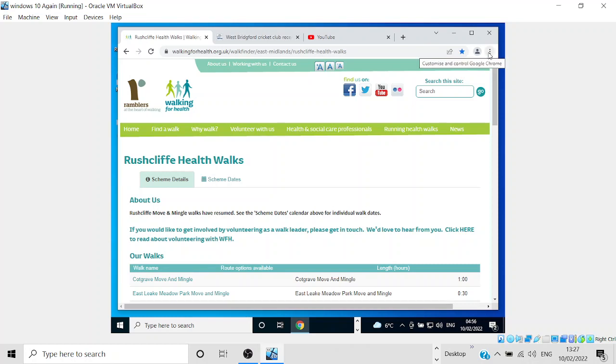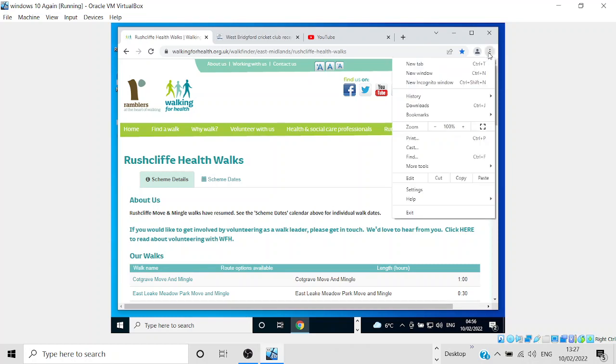Now, while we're here, these three dots, if you click on them again, you have a lot of different options here. You can zoom in and out if your eyesight isn't very good.